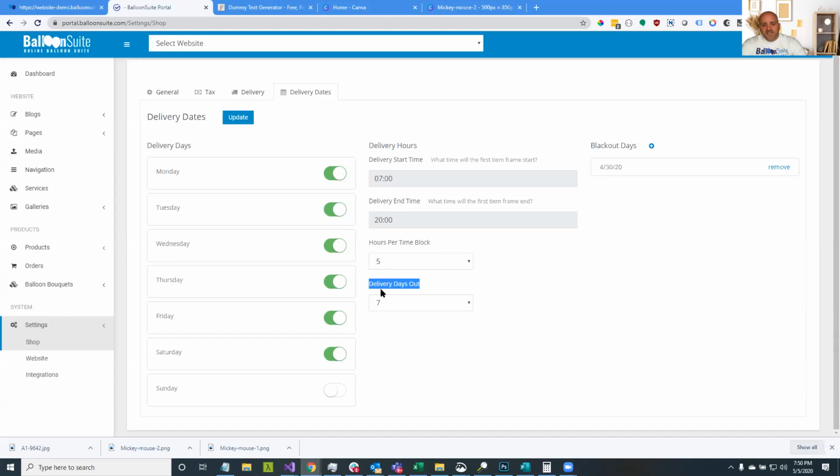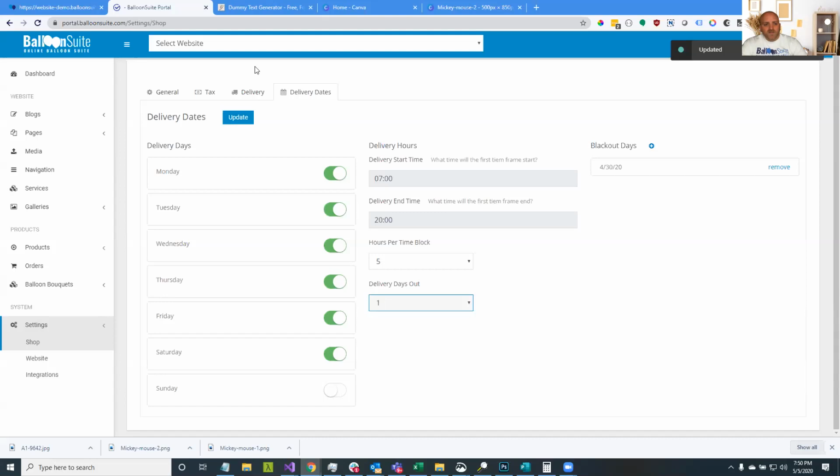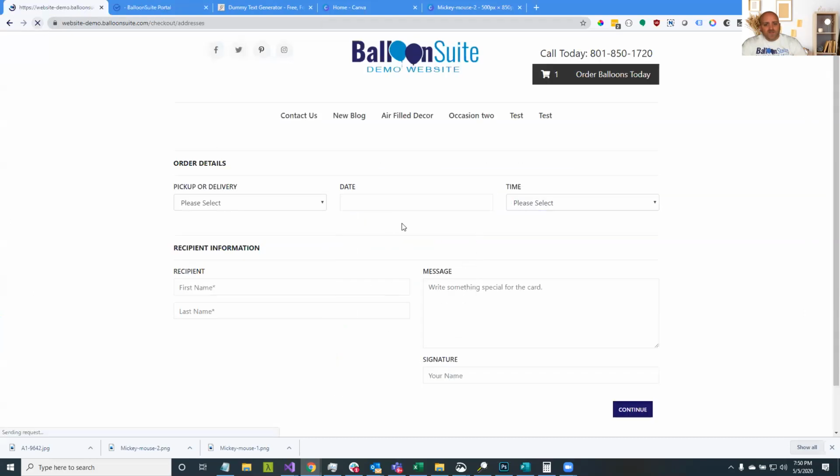The second section is delivery days out. So for instance, if you choose a 0 there, and you come back here, they can choose tomorrow. But if I come in here and I put a 1, then the first thing they'll be able to choose is the 7th. So you can basically say how many days out do they have to order.